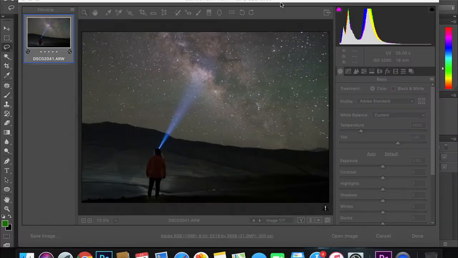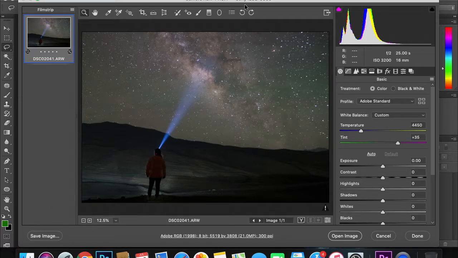Today I'll be talking about a basic Milky Way editing process. The image you see here was clicked on a Sony Alpha 6500 and it was shot at f/2, 25 seconds, 3200 ISO and 16 mm. This was shot at a place called Langsa in Spiti Valley, Himachal Pradesh. It's in India. And this image wasn't that well composed.